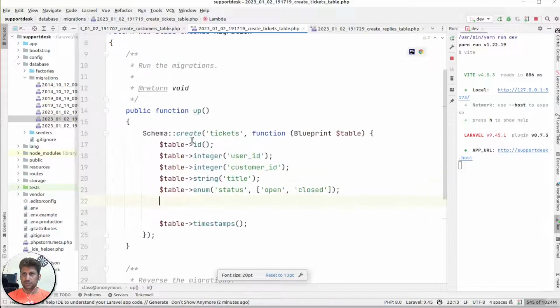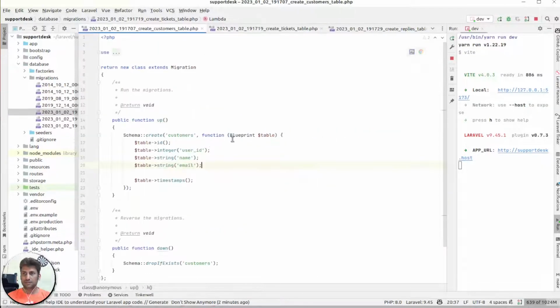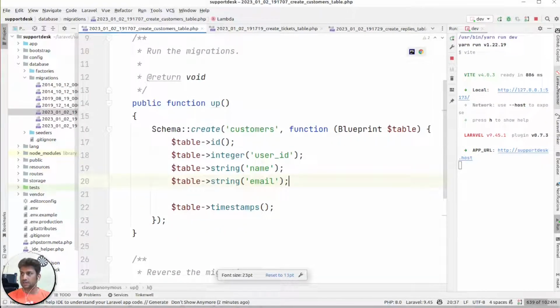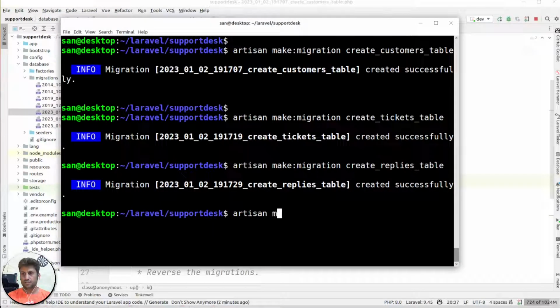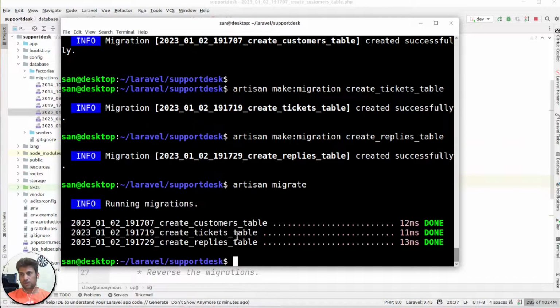I'll just increase the font so you can see. I've just created a few tables. I've done nothing else. And now we'll do the database migration. So our tables have been created.